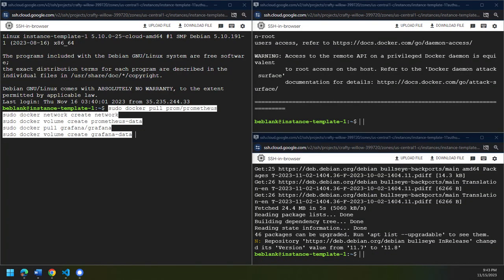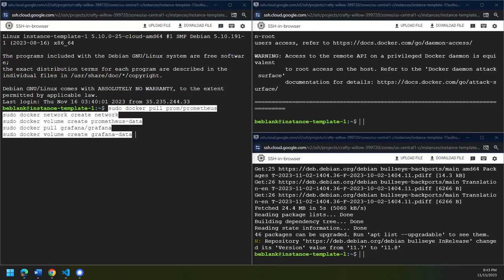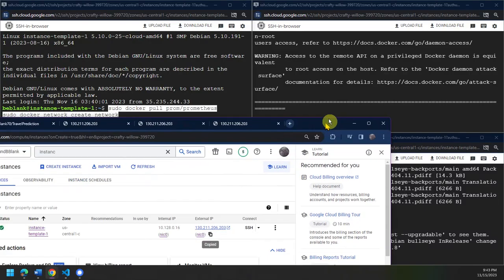Hey, good evening, everybody. I'm going to do a demo on getting some performance monitoring going for our applications that are hosted on the Google Cloud platform.